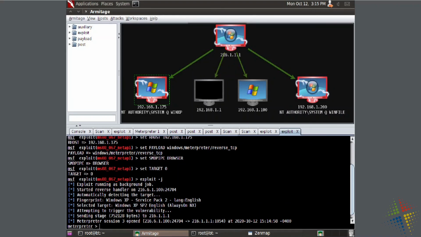So there you go. With Armitage, it is that easy to one, identify your target machines, two, specify what type of attacks you want against them, and then three, to pivot against those to then be using them as an attack against other internal machines you couldn't previously access.